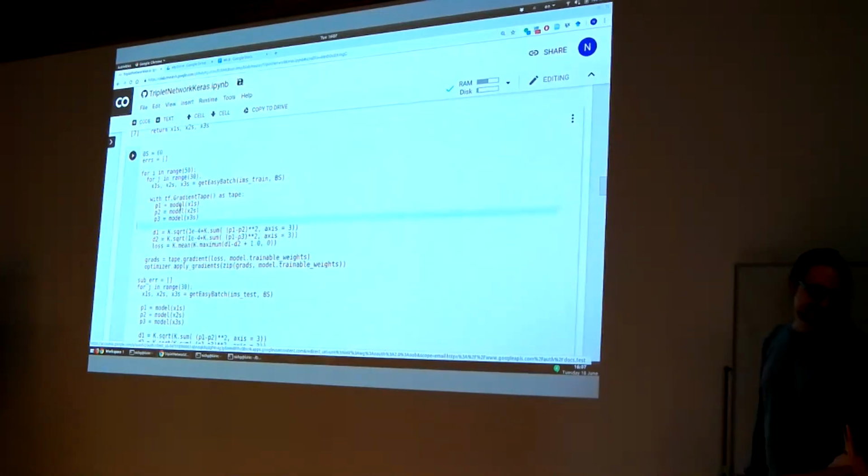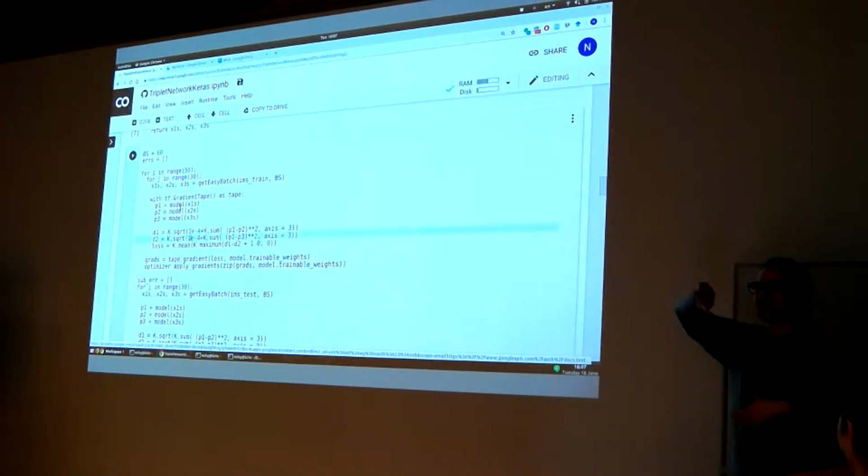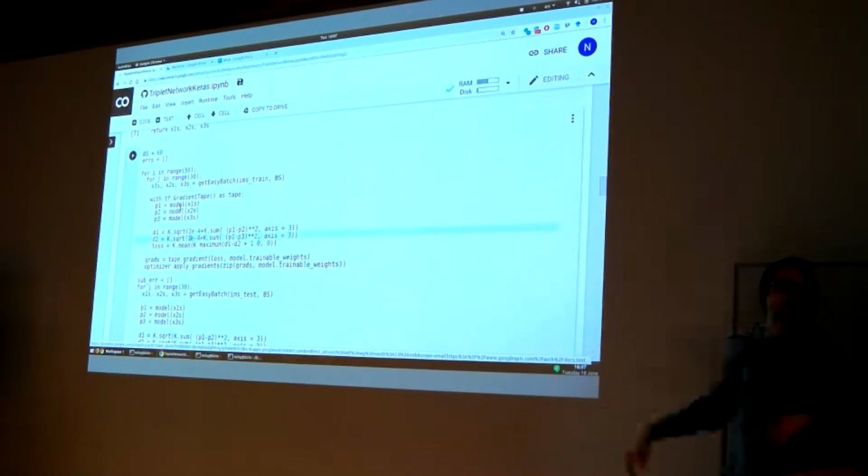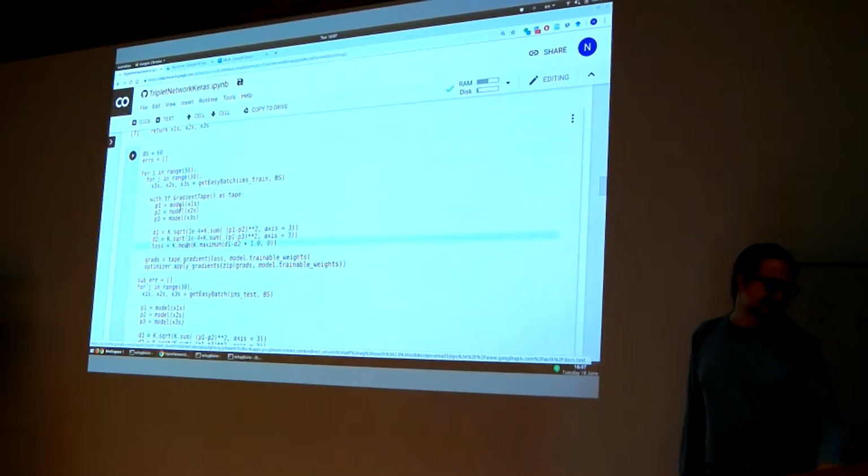I then calculate the distances. And I have a couple fudge factors just to prevent numerical instability. If you take the derivative of the square root where the argument is 0, that derivative goes to infinity. So just adding a very small number there can stabilize the algorithm. And then this line here is just that triplet loss term, right?